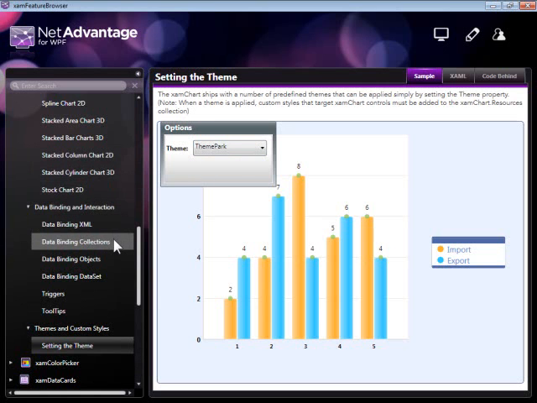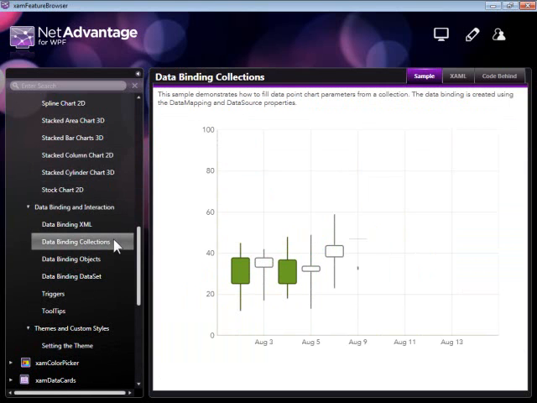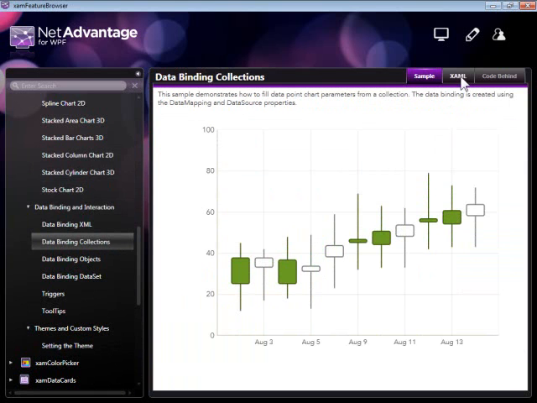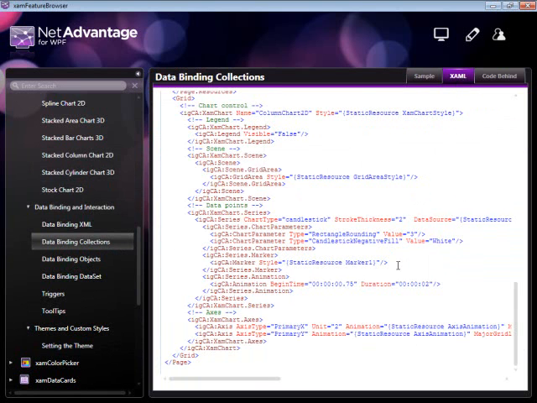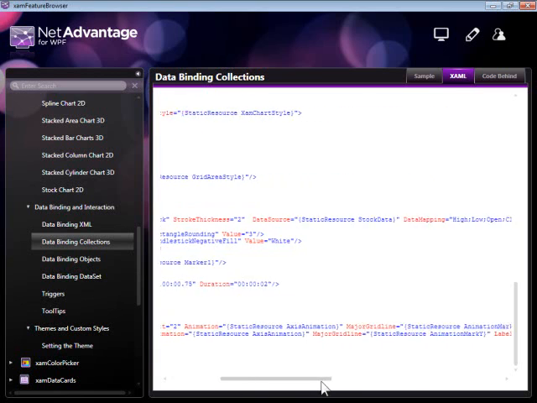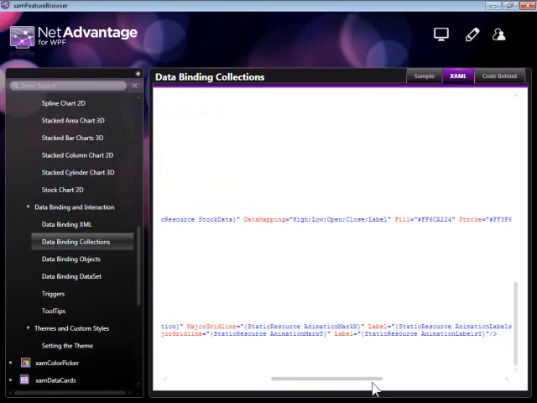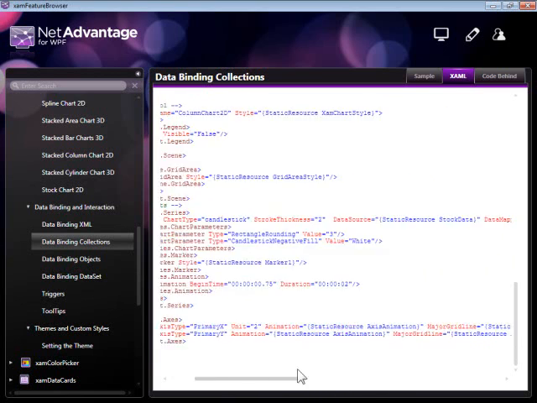Just a couple of words on binding. The XamChart supports binding to collections, objects, datasets, XML. So let's just take a look at how a XamChart is defined and how it's bound to data. We declare the axes in the axis collection. We specify the axis types, any animation related to those, grid line styles, and label styles.